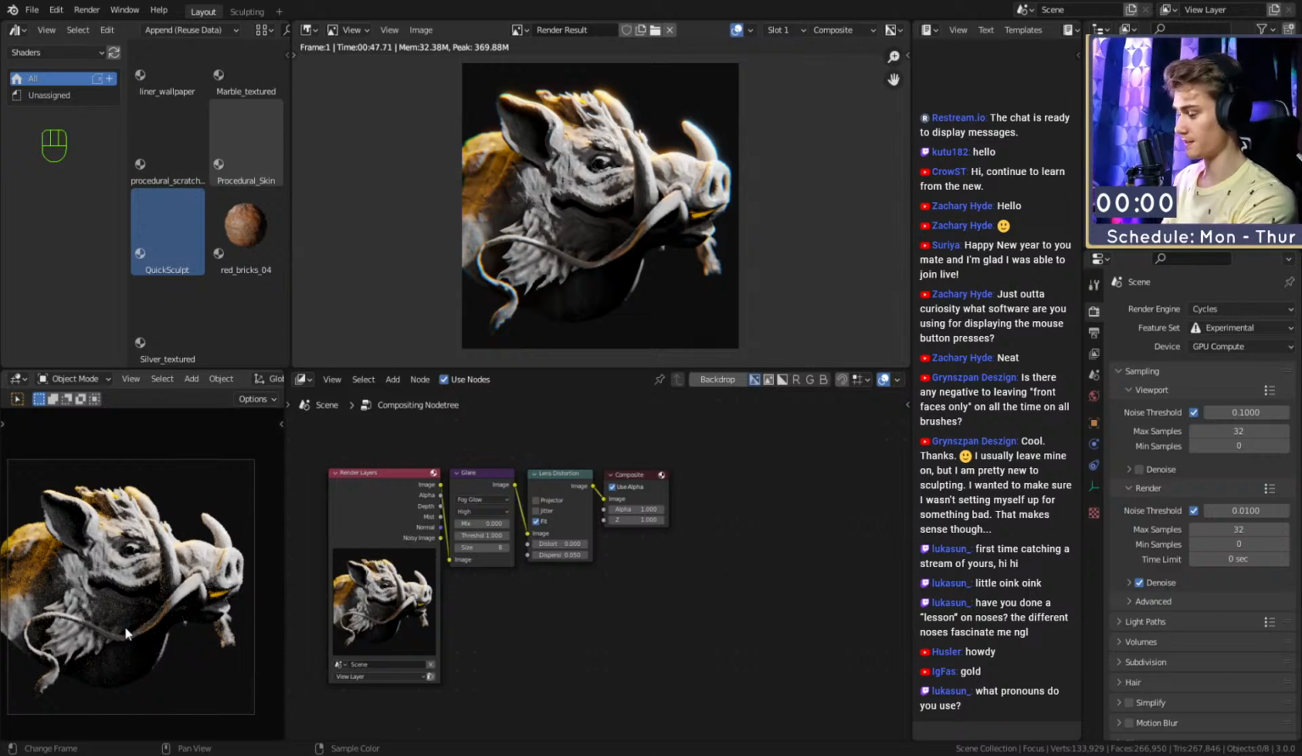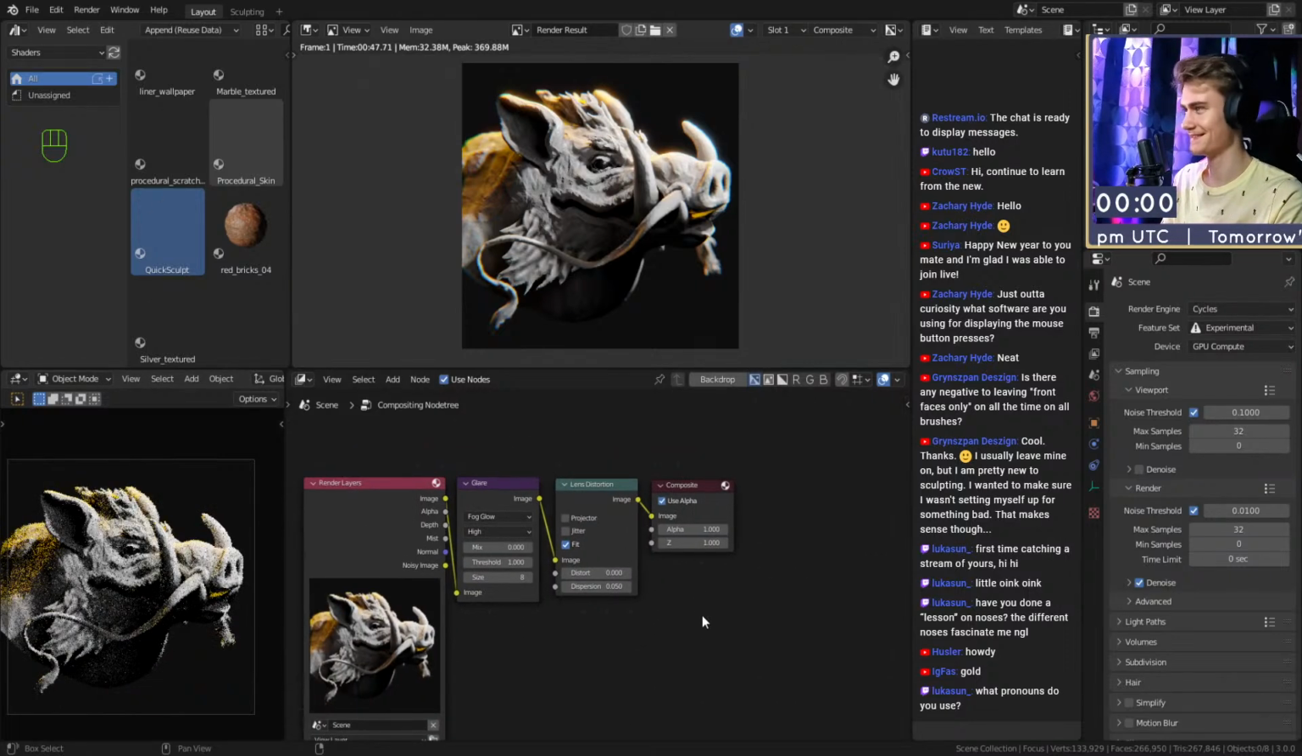Quick sketch day 338. Getting closer and closer to 365. Just a little bit more next month, I guess.